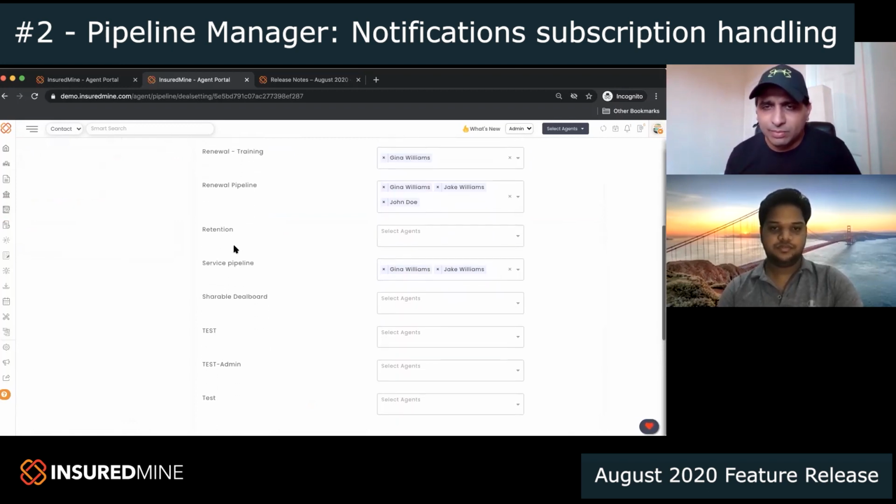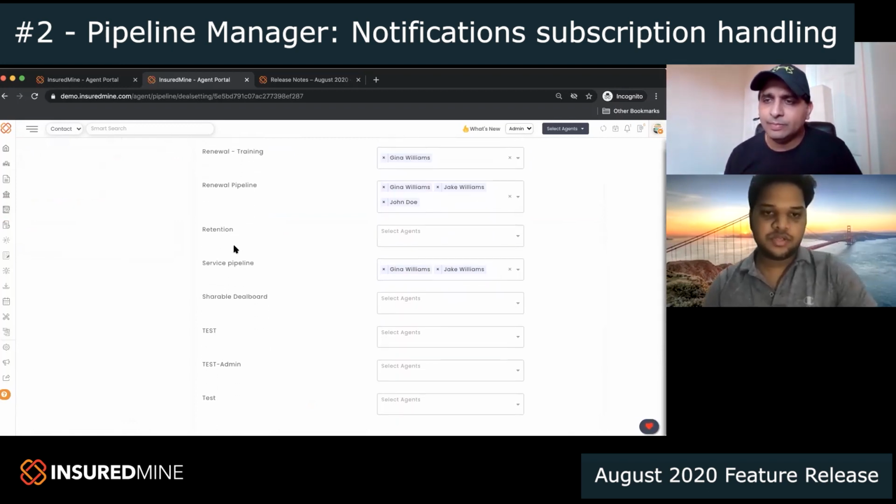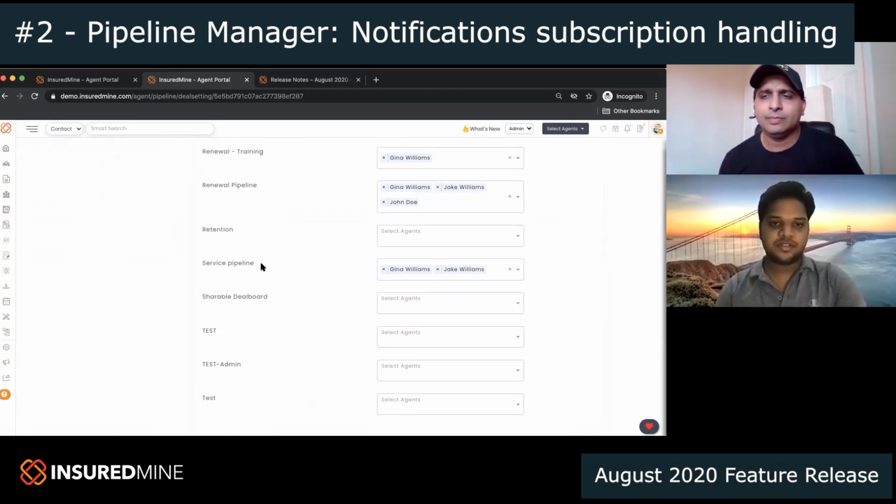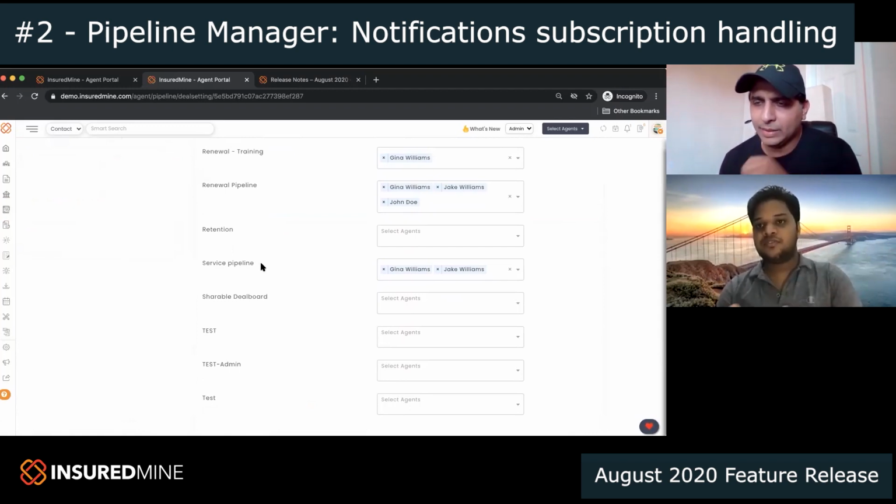Anything else to add, Shubham? Yeah, I just want to add one more point. This is helpful for a pipeline in which a few particular agents are assigned, like the service pipeline in which a few CSRs are working. When any email comes to the forwarding email, it creates a card on the service pipeline, so it should not notify all the agents.